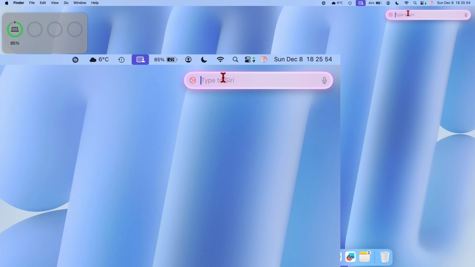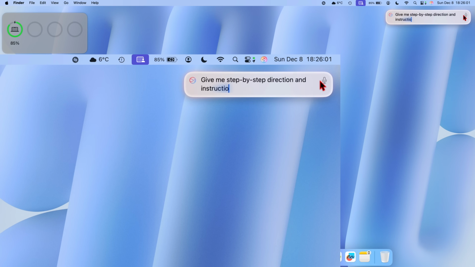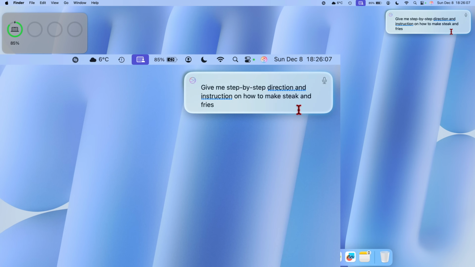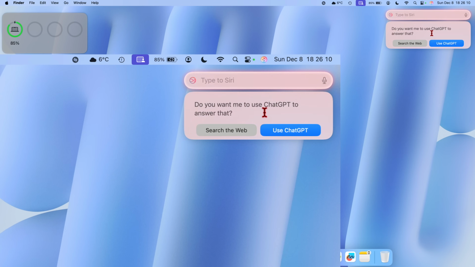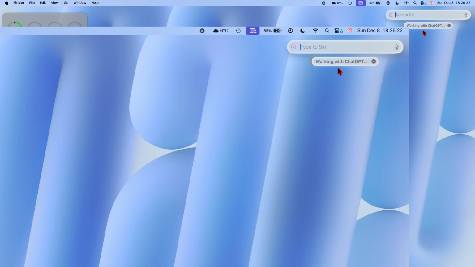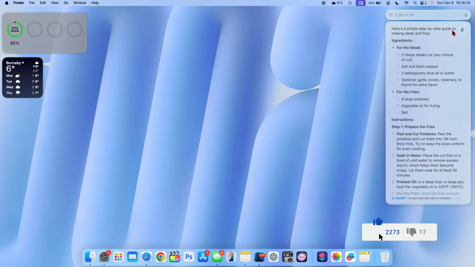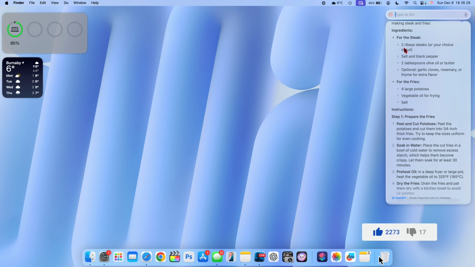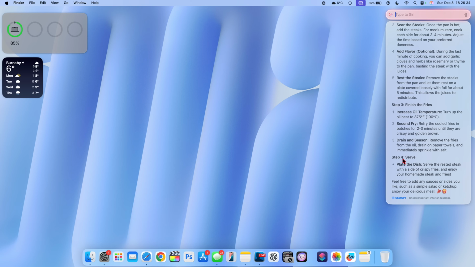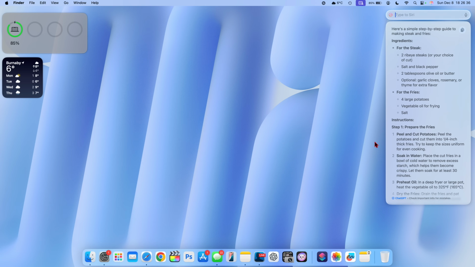To see how Siri uses ChatGPT, I can say something like, give me step-by-step direction and instruction on how to make steak and fries. And then if I click enter like this, it says, do you want to use ChatGPT to answer that? I can say use the web or use ChatGPT. And then if I click use ChatGPT, you can see working with ChatGPT right there. And then after a few seconds, let's give it some time. Here's a simple step-by-step guide to make steak and fries, and these are the ingredients for the steak, and you can see all the way up to plate and dish when you are serving. So that's the ChatGPT integration right there in action.